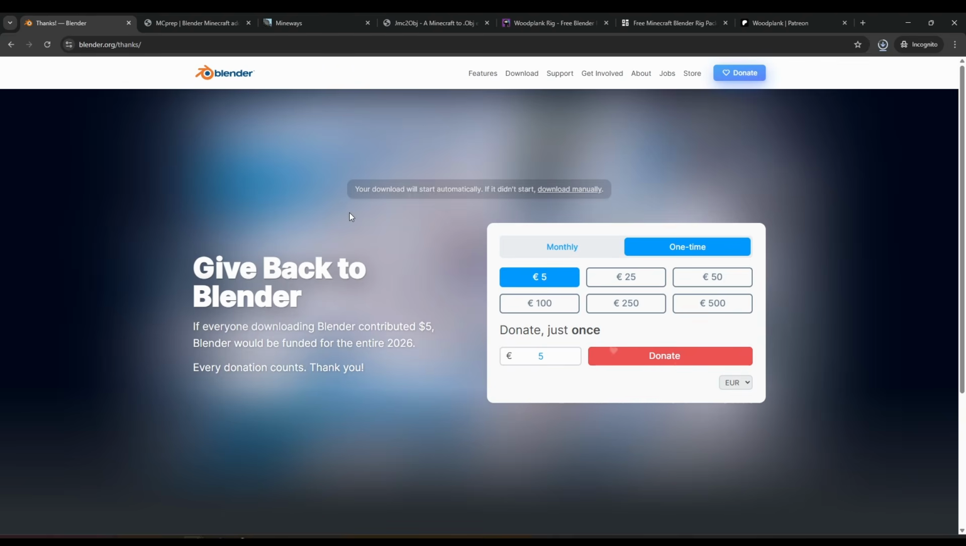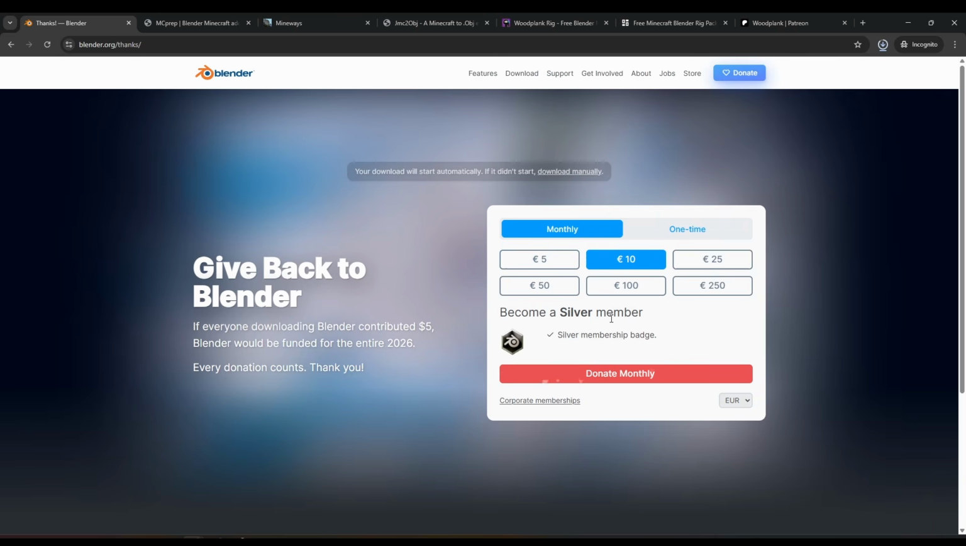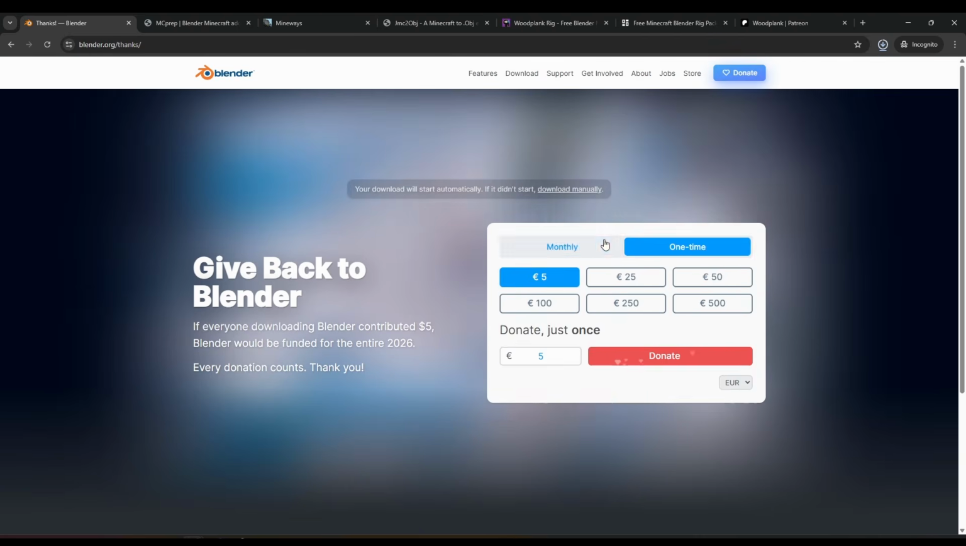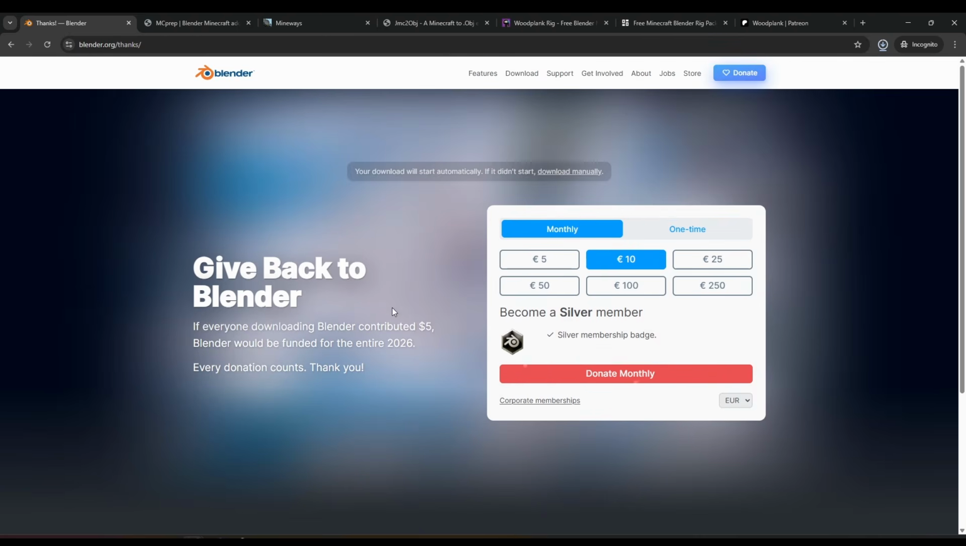And while Blender is downloading, I'm going to tell you a quick info about donating to Blender. So if you start making money with Blender, then it's purely optional. You don't have to do it, but you can definitely donate to Blender. For example, I started donating monthly to Blender and I became a silver member. So you can absolutely do that, choose different amounts. But again, this is optional and you don't have to do it. But whatever you donate, whether it's one time or monthly, it's going to get back to Blender and it's going to help Blender develop and become even better in the future.